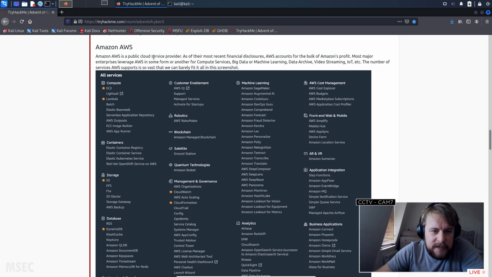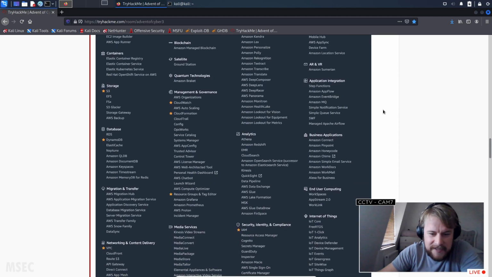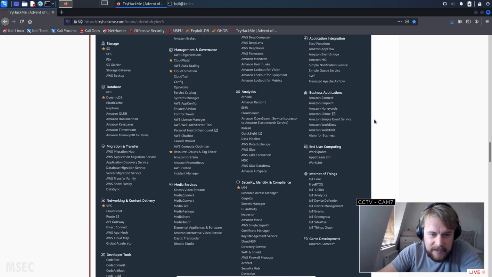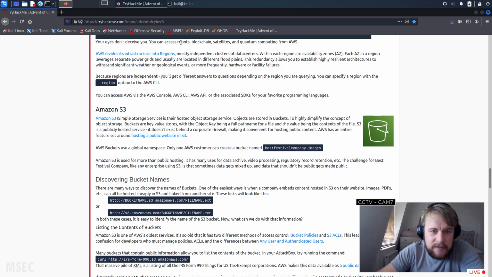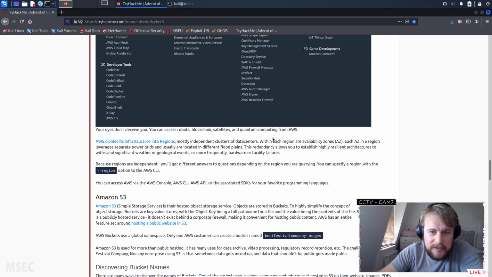Right, Amazon AWS is a public cloud service provider. As of their most recent financial disclosures, AWS accounts for the bulk of Amazon's profit. Most major enterprises leverage AWS in some form or another for compute services, big data or machine learning, data archive, video streaming, IoT. Yeah, it's quite extensive. The number of services AWS supports is so vast that we can barely fit it in the screenshot. Yeah, I've got to scroll down to get it in anyway. Yeah, it's pretty nuts. Your eyes don't deceive you. You can access robots, blockchain, satellites, quantum computing from AWS.